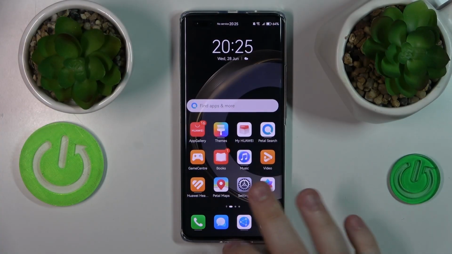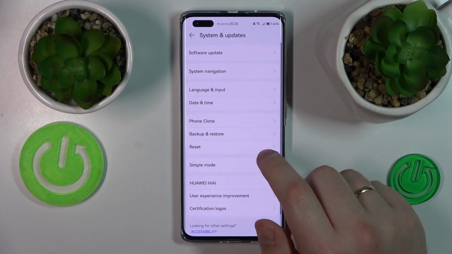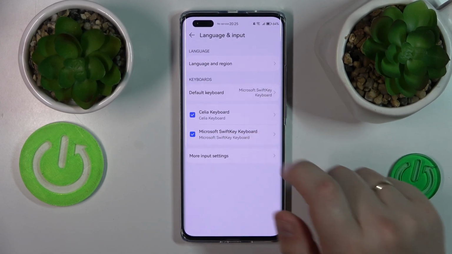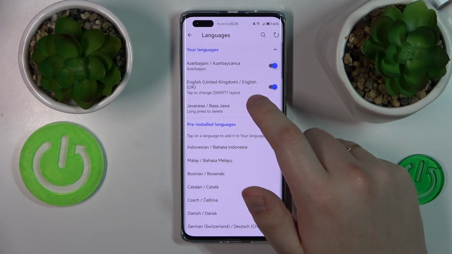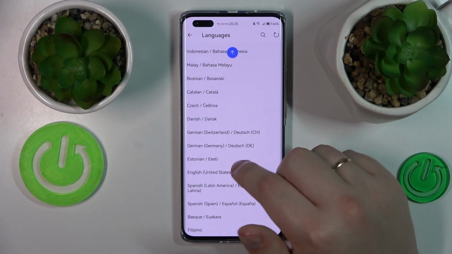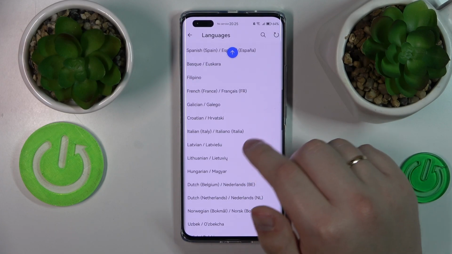To start, you will need to launch Settings, then enter the System and Updates category, onwards open the Language and Input, then if you use the Microsoft SwiftKey keyboard, open its Settings, enter Languages, then turn on the switch in order to enable the language. If you would like to add a new one from the list of pre-installed languages, well, tap on it first.